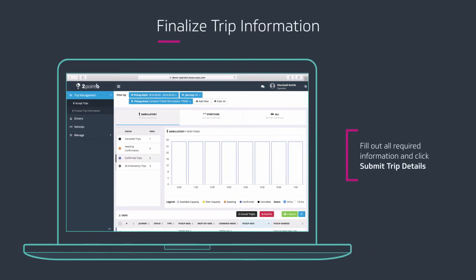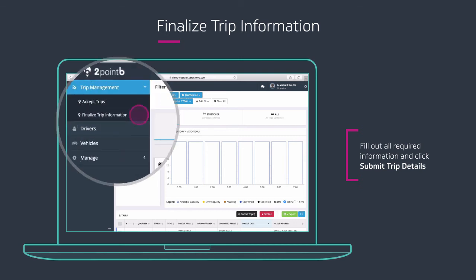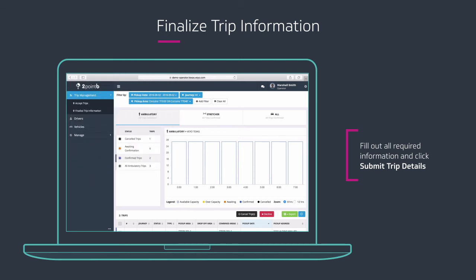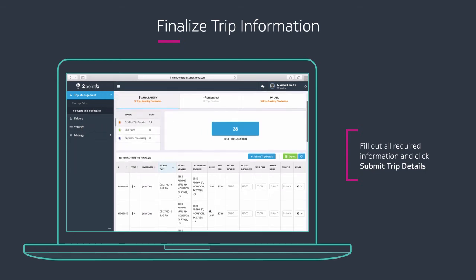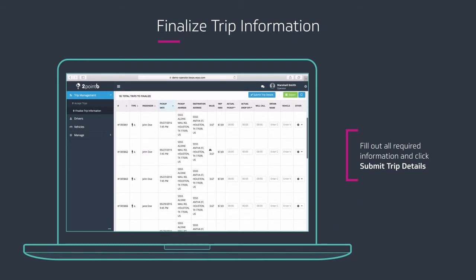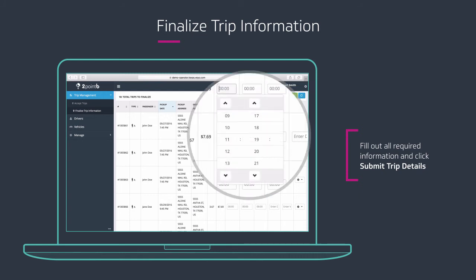After you have completed your trips, you need to finalize the trip information. To finalize your trip data, select the Finalize Trip Information tab. Under the Finalize Trip Details sub-tab, fill out the information for each trip that has been completed. Make sure to fill out all the required boxes for the trip. Once you have filled out all the required information, the trip will turn green.